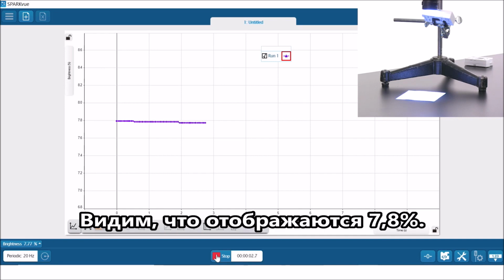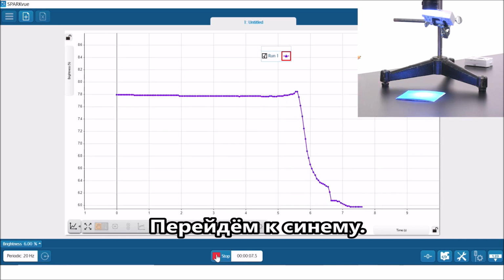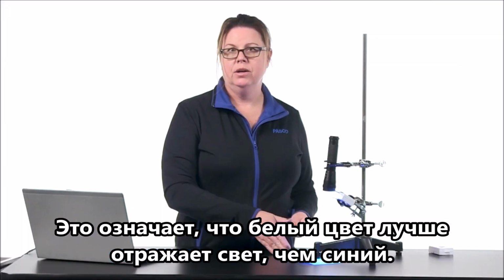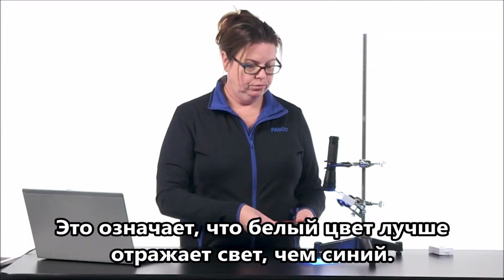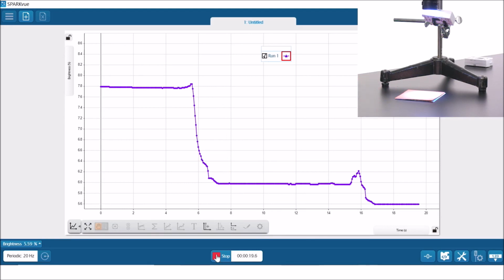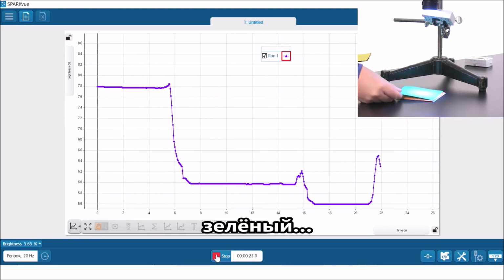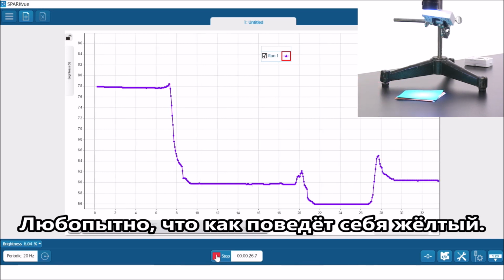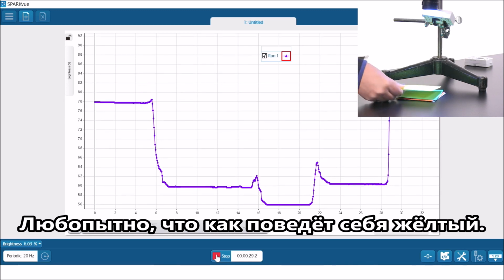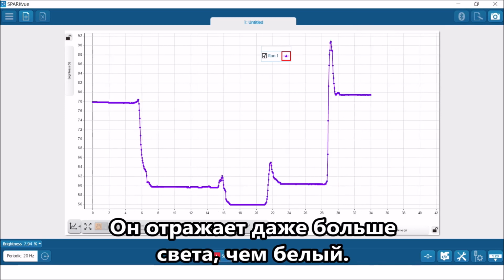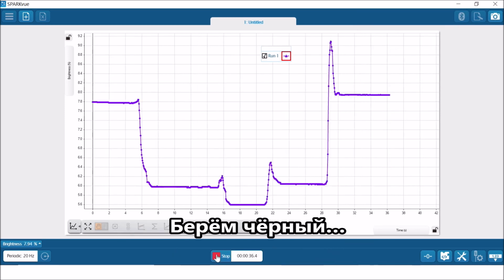So it's saying about 7.8%. Let's move to blue. That decreased quite a bit. So that means the white was more reflective of light than the blue. Let's try orange. Green. I'm curious what the yellow is going to do. That one reflects even more light than the white did. Let's try the black.